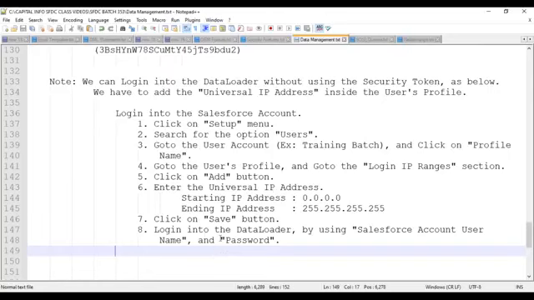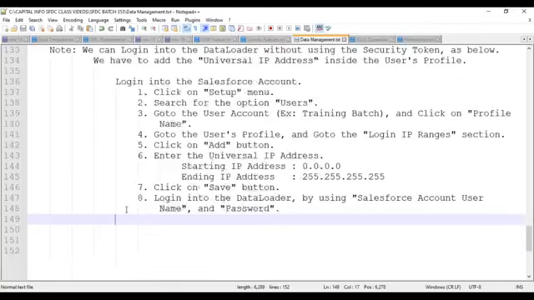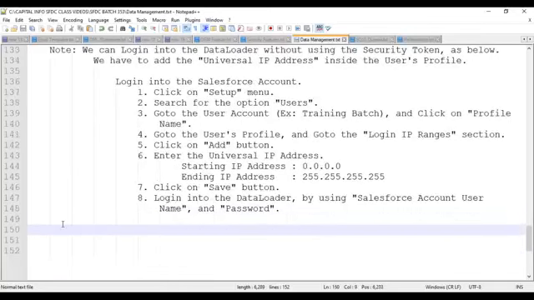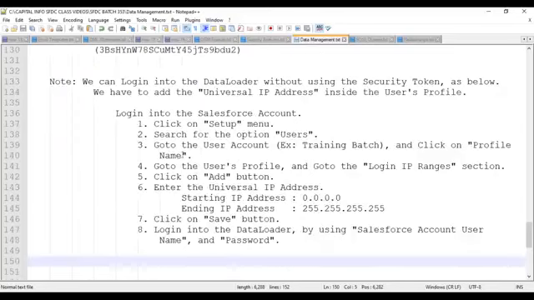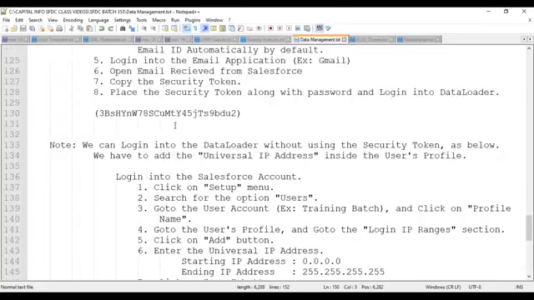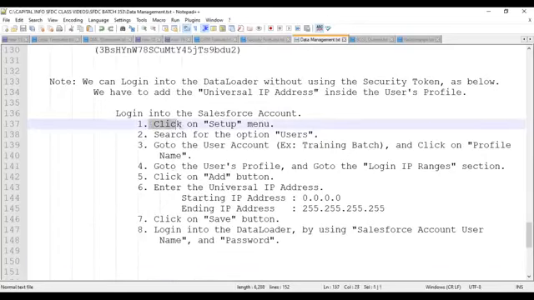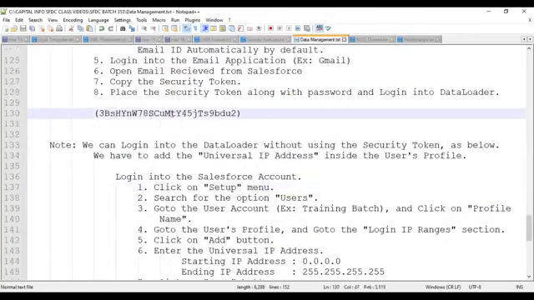Done with the navigation? Now, once we have logged into the data loader by using either security token or by using your login IP ranges also, we can use that. Any one of these ways, it depends upon your organization requirement. If you're feeling difficult to generate the security token every time, you can go with the profile level and add this universal IP address. Or else you can go with that security token.